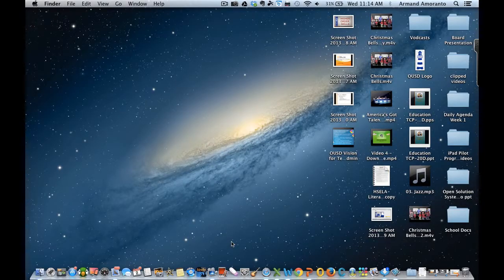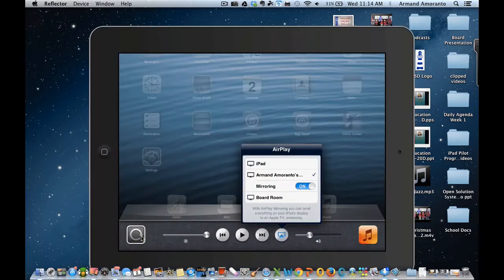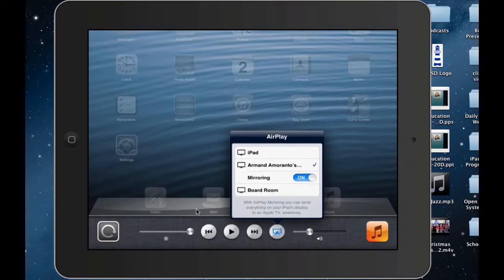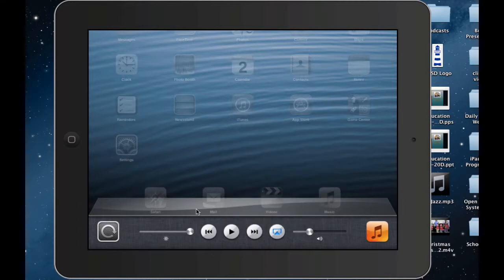To do this, I have a program called Reflector that I have on the Mac. What it does is allow me to see my iPad. So let me go onto there and bring the iPad onto the screen. So this is, of course, what you see, and let me log in.